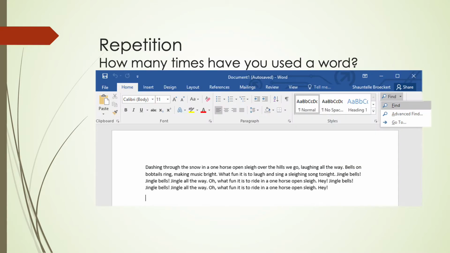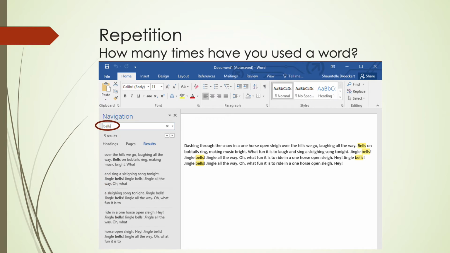How many times have you used a word? Word documents have a little help here. On the Home tab, you can click on Find, and you can see how many times you've used a word. I've just done a little quick example here of Dashing Through the Snow. I want to see how many times I used bells. You type it there in the bar and it'll bring up the results. It says 5 times. This is a nice little tool you can use to see which words you are repeating too often.